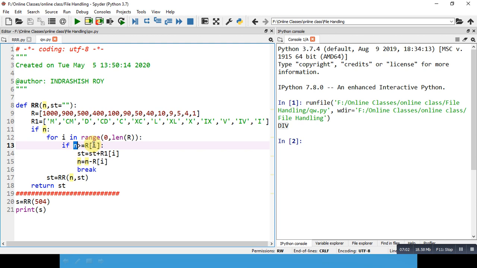So what is i? i is initially 0, so it is checking whether 504 is greater than 1000 or not. So it is not greater than 1000. Then the value of i is incremented. The value of i becomes 1, and it tests whether 504 is greater than 900 or not. So it is not. Then again i is incremented. The value of i is now 2, and now it checks whether the value of n, that is 504, is greater than R of ith position, and the condition is satisfied here.